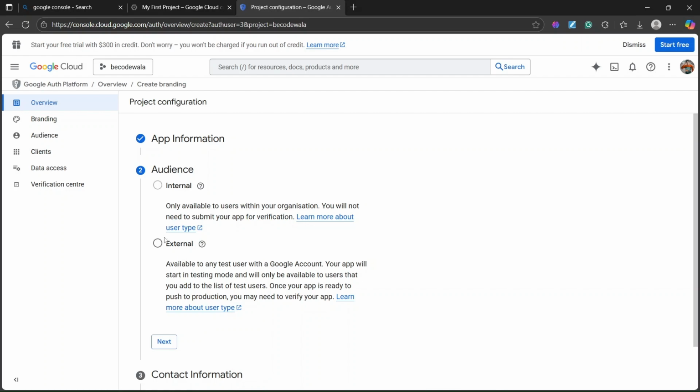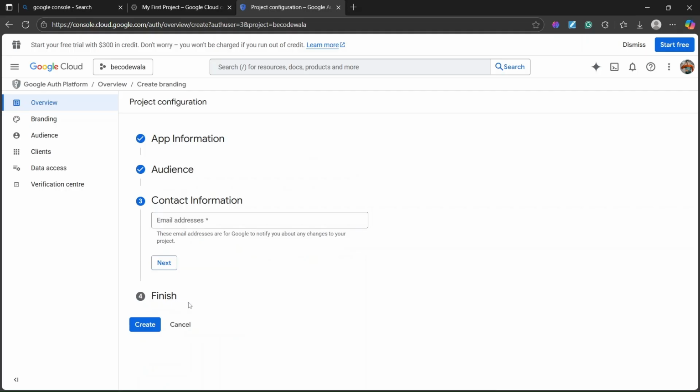Here it is asking internal or external. Internal is only available to users within your organization, and you will not submit your app for verification. External is available to any user with a Google account, your app will be in testing mode, only available to test users, and once your app is ready, you can push it to production. So which one should we select? We are going to select external, available to any user with a Google account. Any user who comes to your website can log in. So I'm going to select external and click on next.